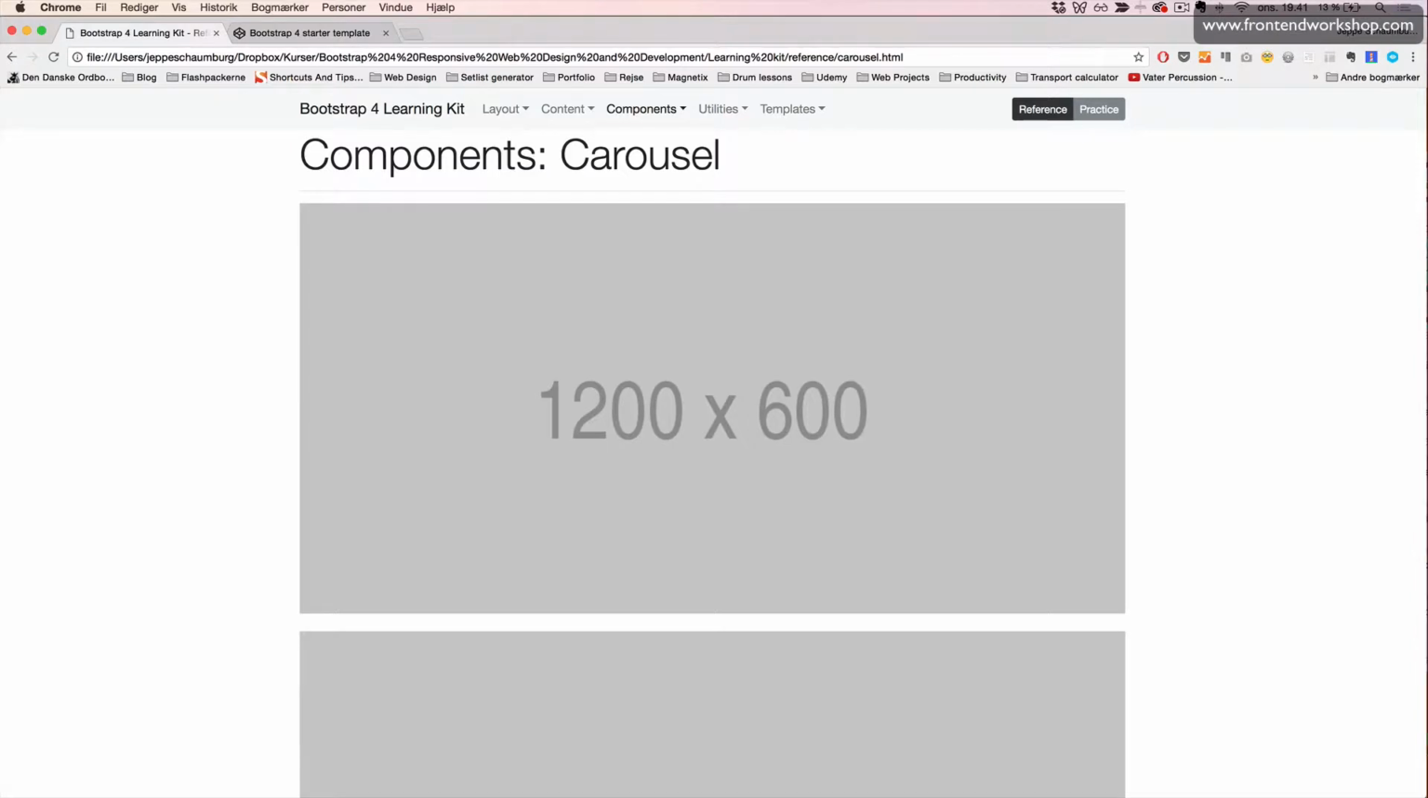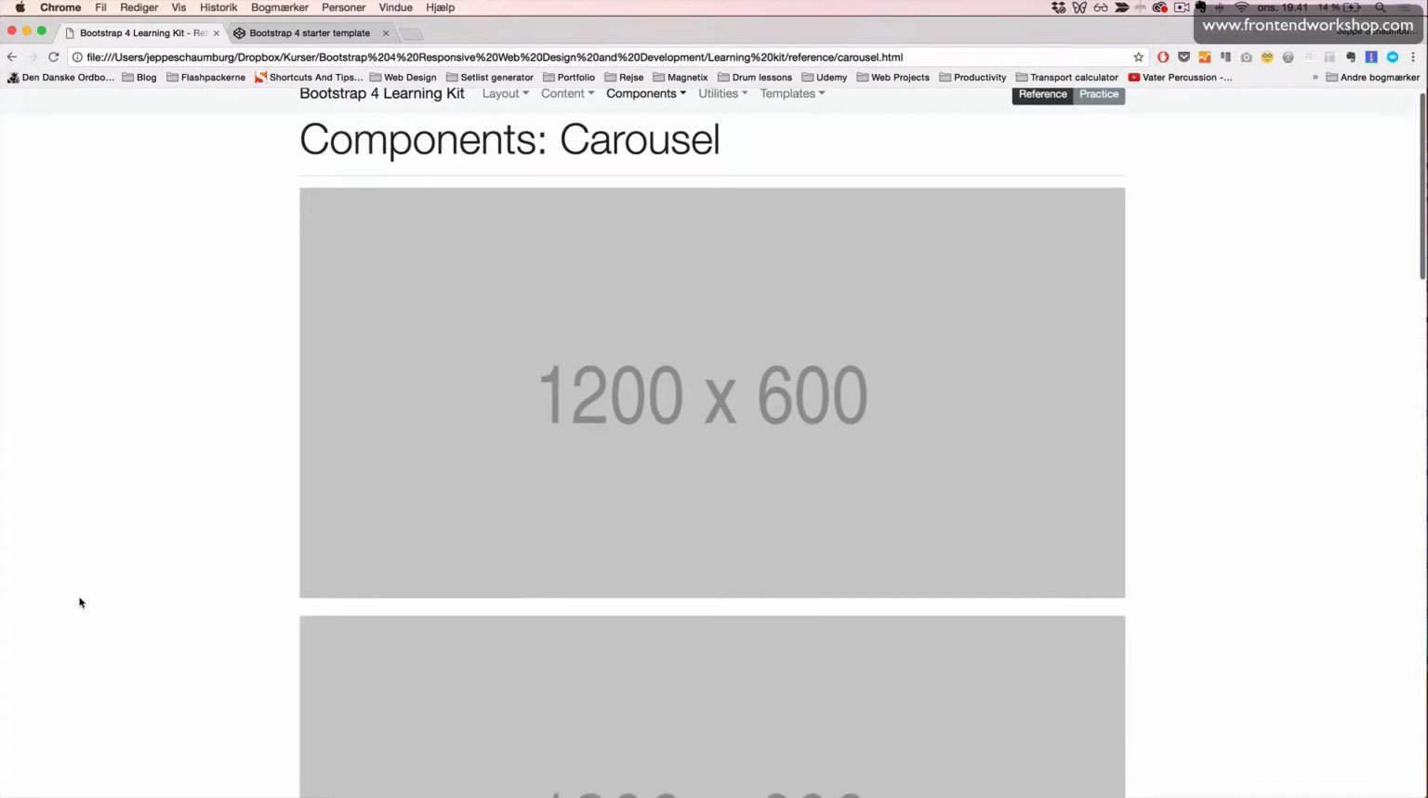Carousel. The carousel component is used as a slideshow for various kinds of content, and it comes with controls, indicators and captions and different options for behavior. We see here that we first have a normal carousel, and it keeps on going to the next slide even though we only have 3 different slides here.